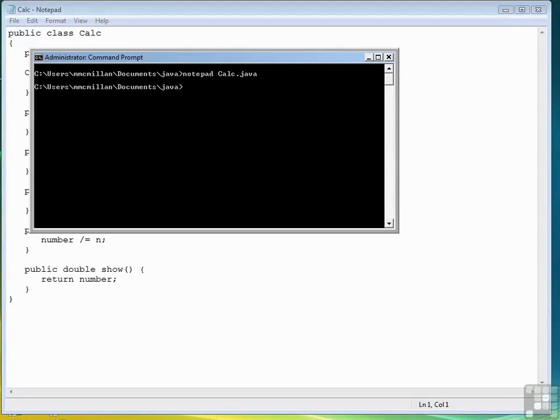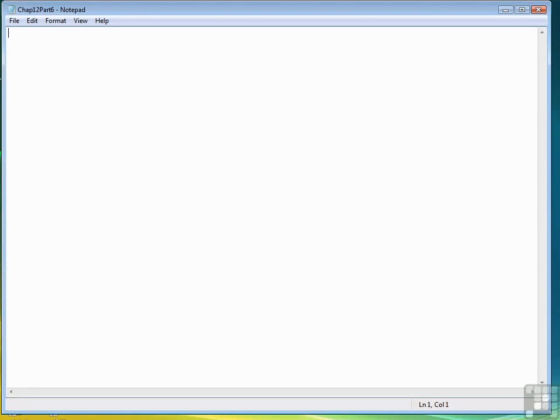Now let's create a working file. I'm going to delete one I was working with, and let's create a new one. Public class chap 12 part 6. Public static void main string args. So calc C is equal to new calc, and we'll put the number 2 in to start with. And we'll just use C. I tell you what, let's not use C. Let's say calc calculator equals new calc 2.